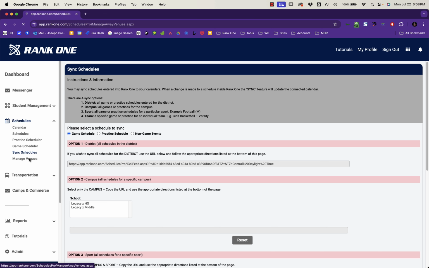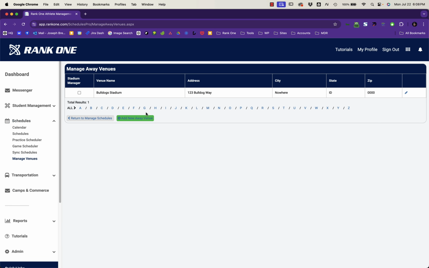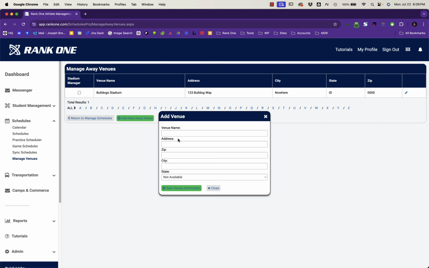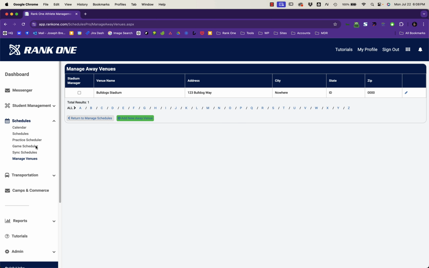And then here under Manage Venues, you can choose what venues you want to have for your away venues. So if there is another school gymnasium or another field you'd like to add, you can always add a new away venue, give it a name, an address, and then when you are choosing your away venues, this will be a pre-populated option in the dropdown.